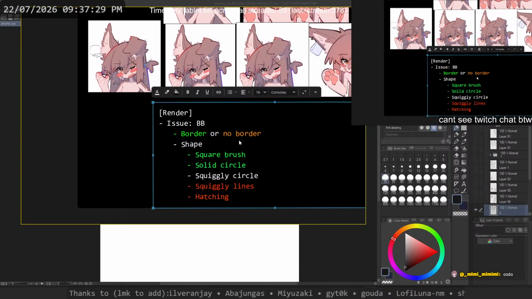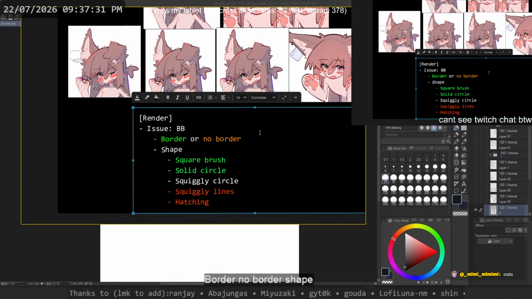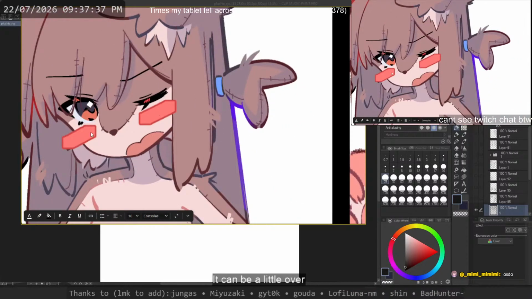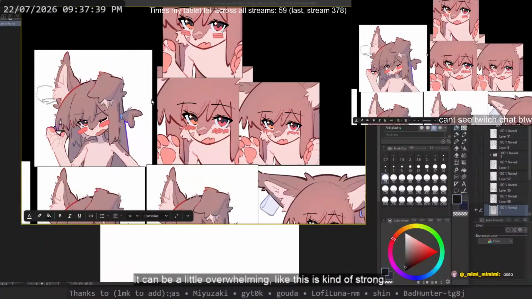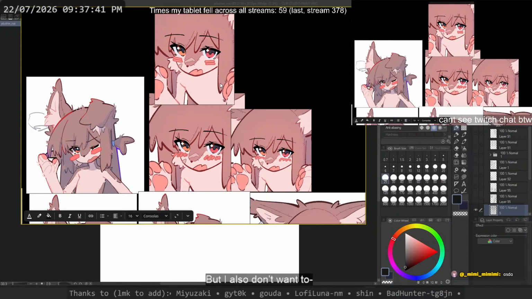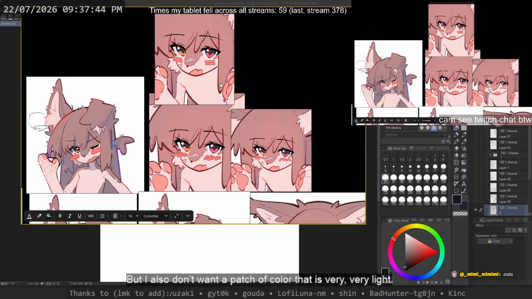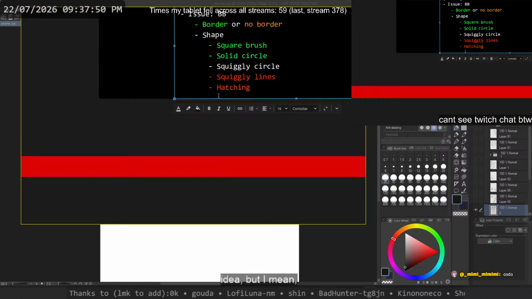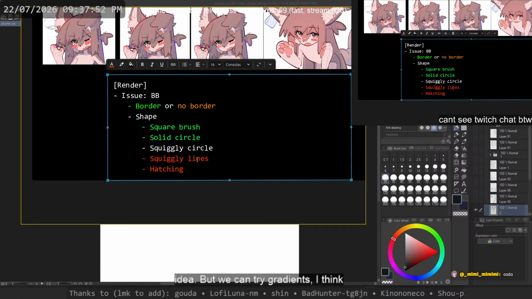Border, no border, shape. So draw or no draw, I think it's come down to. I think it can be a little overwhelming. This is kind of strong, but I also don't want a patch of color that is very, very light. Gradients might not really work that well with the idea, but we can try gradients, I think. Why did I not consider gradients at all, I wonder?